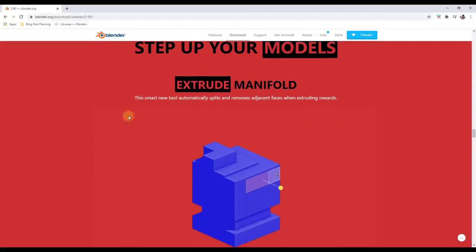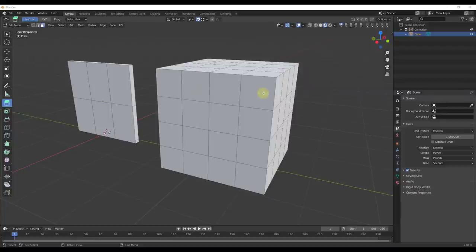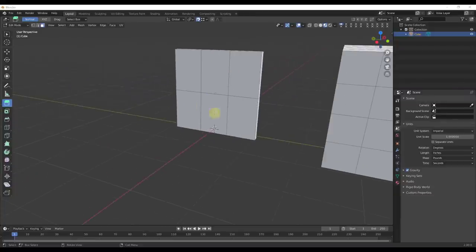For me, this one is probably the bigger deal. Depending on how you look at it, this one could be the biggest deal. They've added a new extrusion tool called Extrude Manifold. So the Extrude Manifold tool is going to be very familiar to people that use programs like SketchUp.